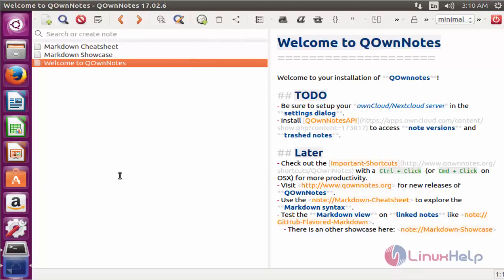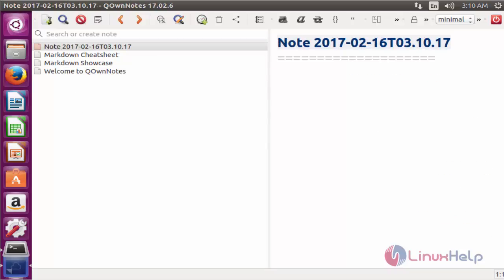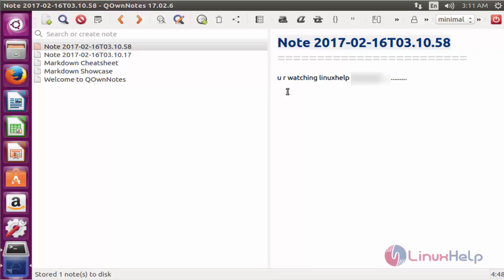If you want to create any new note, click new and enter your notes here, or any other text document. Here I have entered some notes. By the way, you can type and edit the notes.